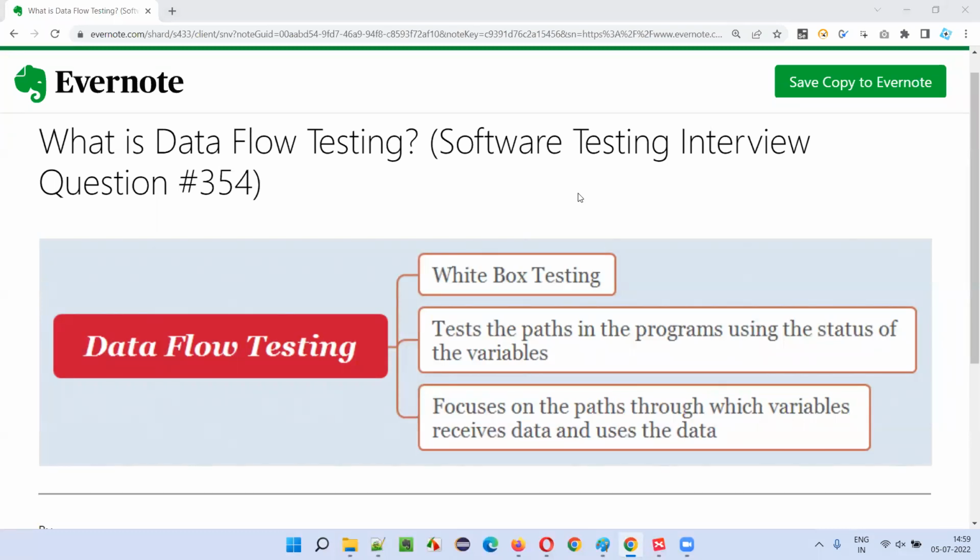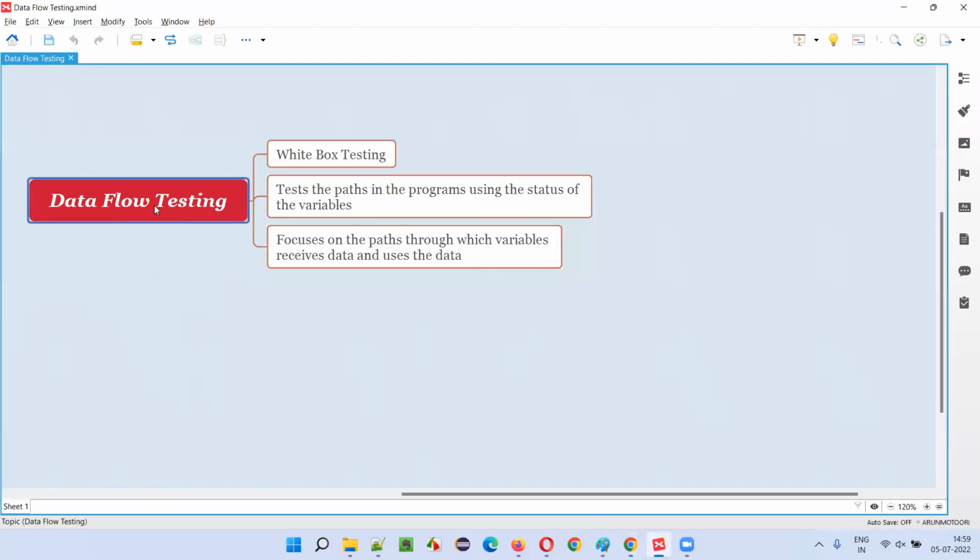In this session, I'm going to answer software testing interview question 354. That is, what is data flow testing? Let me answer. What is data flow testing?